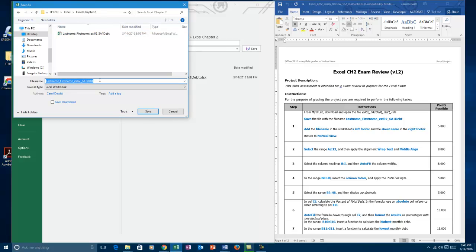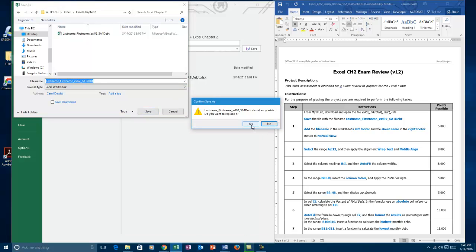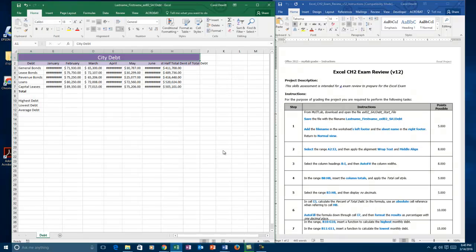And they want us to name this last name, first name, EXL02. I can't spell first name. EXL02 underscore SA1 DEBD. I had mine saved, but I'm going to resave this over the one I have in there. So I'm going to click Save, and I'm going to replace mine. You won't have to do that.